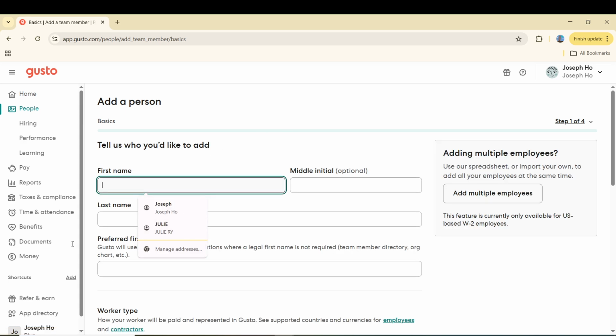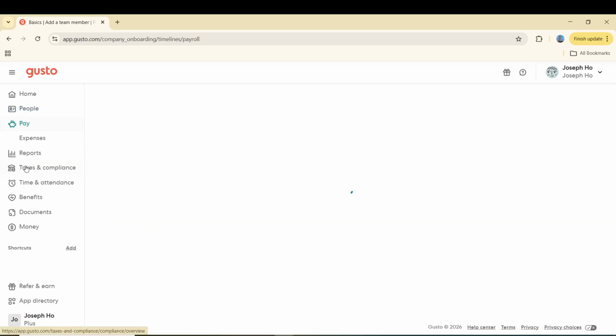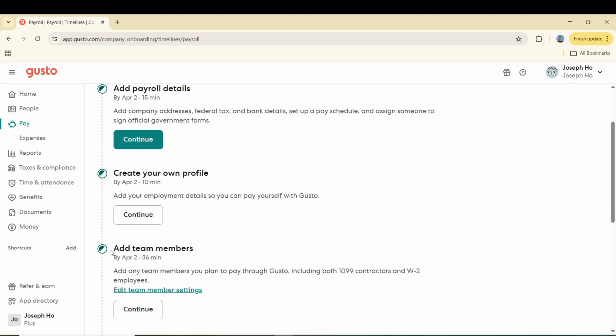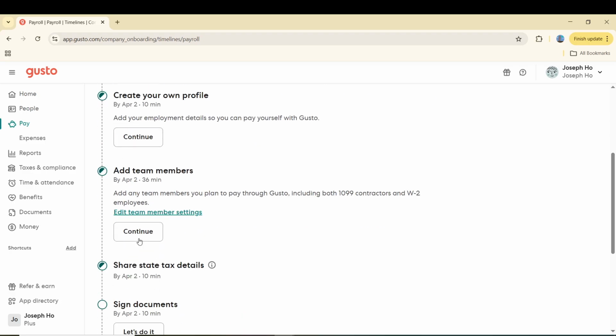You will see options for how the contractor can be paid. Select Direct Deposit. This is an important step because it tells Gusto to send the payment straight to the contractor's bank account instead of using a check or another method.